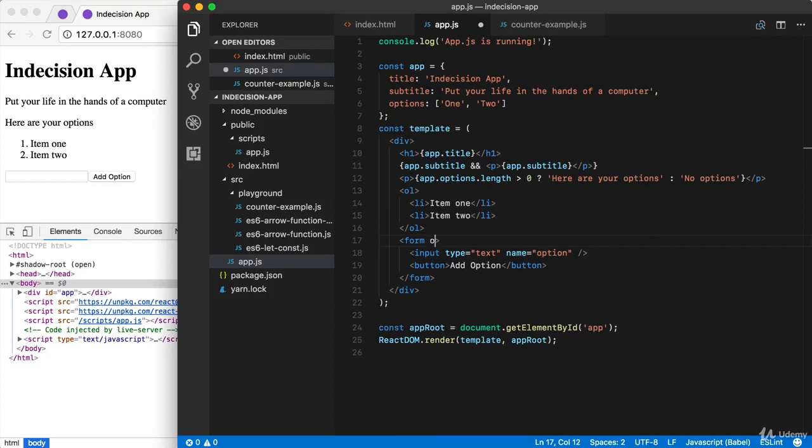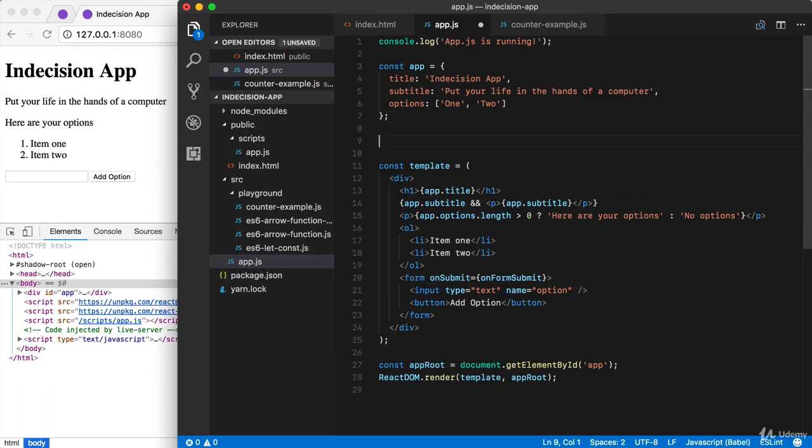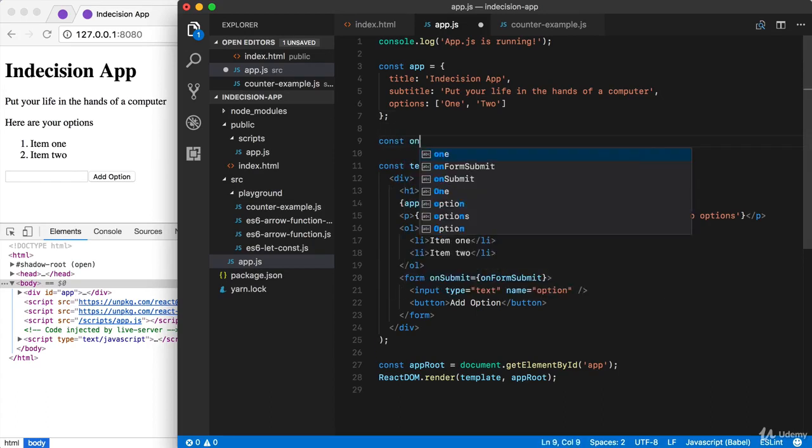Right here, it is onSubmit. And just like we did with our onClick event handlers, we set it equal to a JavaScript expression where we reference a function that we want to have fired when the event happens. Now, in our case, do we have a function? No, we don't, but we're going to go ahead and create one in just a second, and we are going to call it onFormSubmit. Now, we're referencing a variable that doesn't exist, so let's hold off on saving our file until we create that variable. Right here, const onFormSubmit.